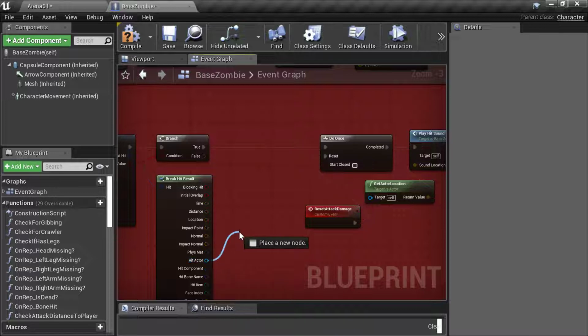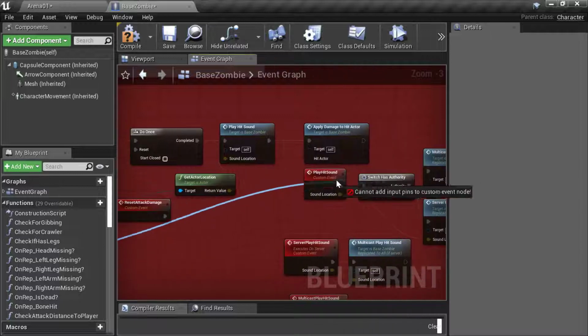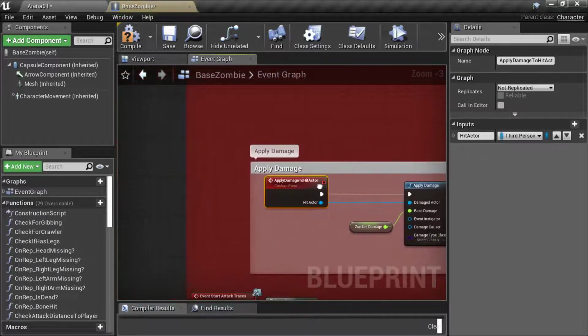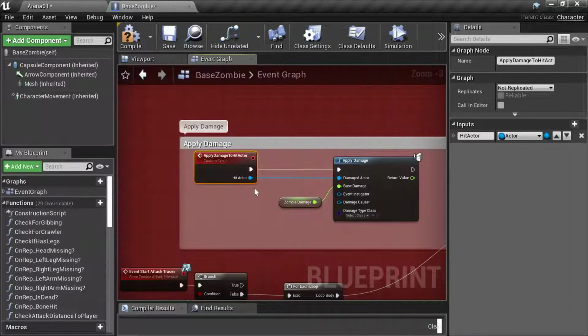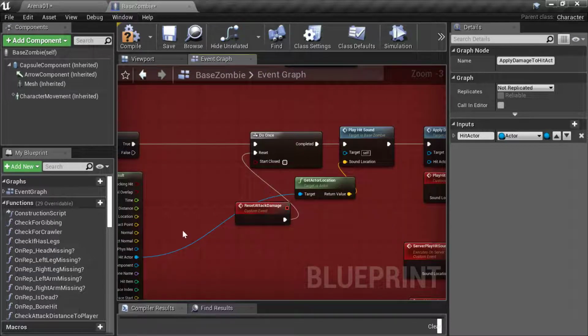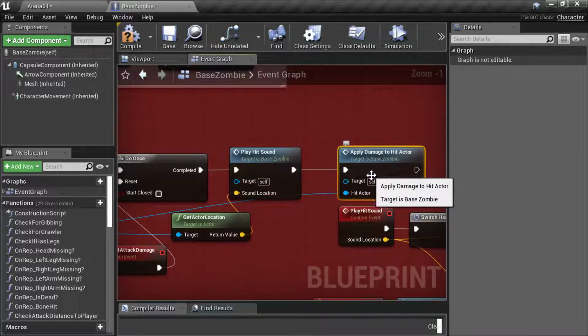You could do a check to see if the hit actor is a target actor, or you can just make it where he applies damage to anything he hits. So you would take the hit actor here and plug it into the apply damage to hit actor. Double click that. We have to change this to type actor instead of third person. Come back down over here. Hit actor, drag it into the apply damage to hit actor.